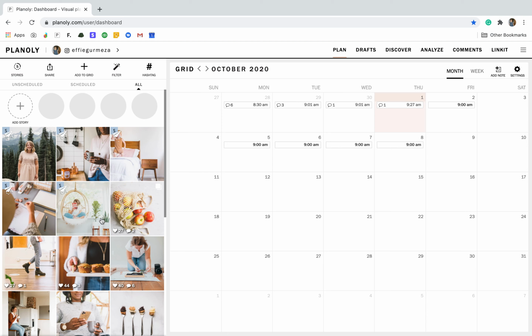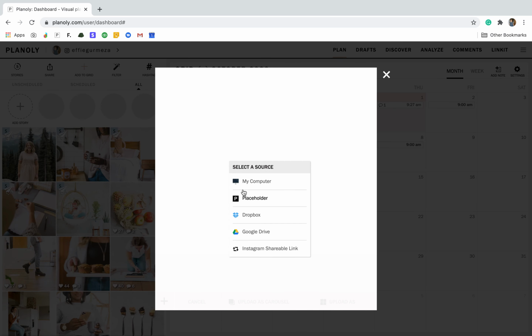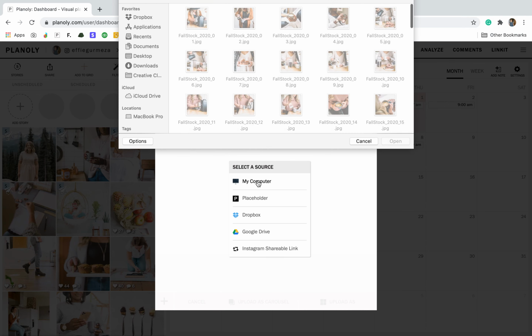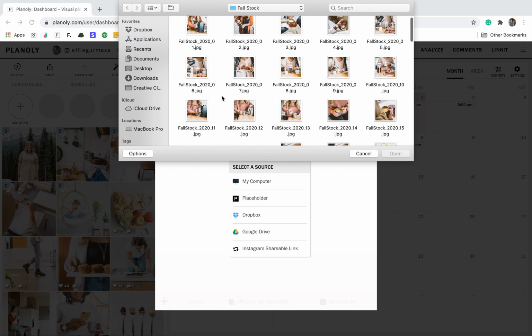Let's add some more here so that you can see how it works. Go up to Add to Grid, this little plus sign, and pick a source that you'd like to grab images from. Now I can select as many images as I would like to load in, so let's just pick a few.